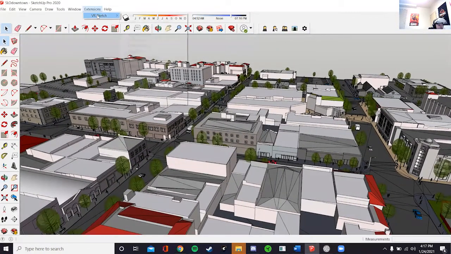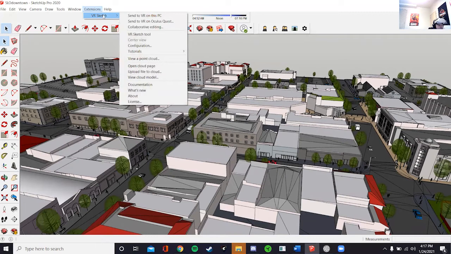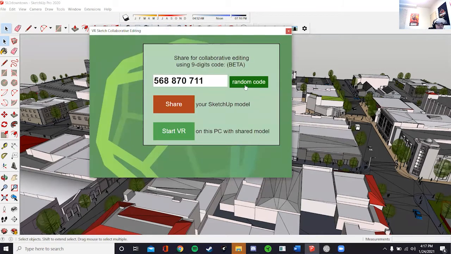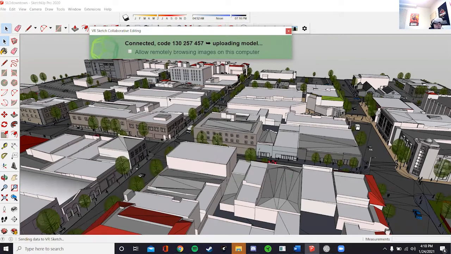I'm going to go to VR Sketch under extensions. I'm going to click on collaborative editing. I'm going to generate a random code and send it to Christy. Okay. And then I'm going to make sure that I click share on the model, and it's going to connect to that code. Then I'm going to, sorry, Christy, I didn't actually hit send. There you go. Okay.